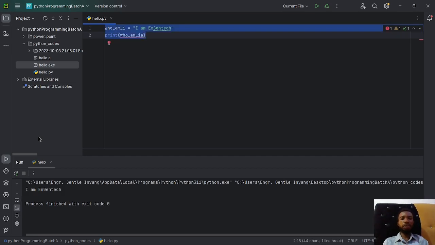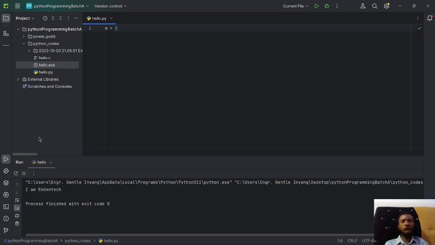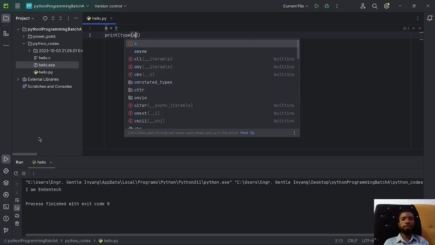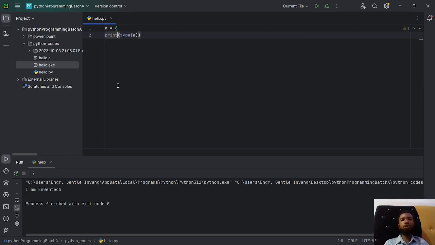We start with the integer. Integer is simply numbers. Let's say I pass something like a equals to 8. That's an integer. So how do you know that 8 is an integer in terms of the program? How does the program understand that it's an integer? What you do to have that understanding is to print the type of a. Now, once you do this, it will return on the console the data type of this variable. So running this gives you a class of integer. So that means this is an integer.